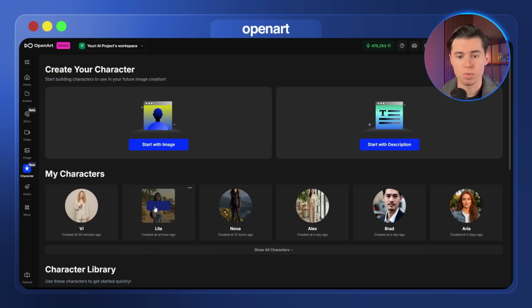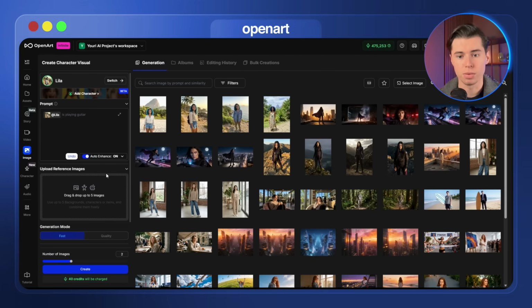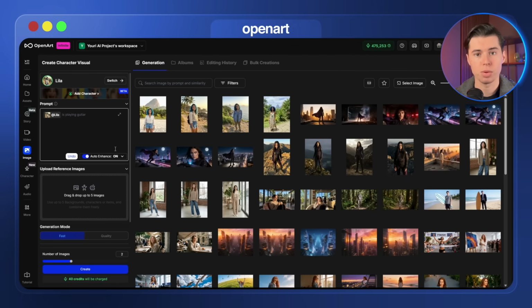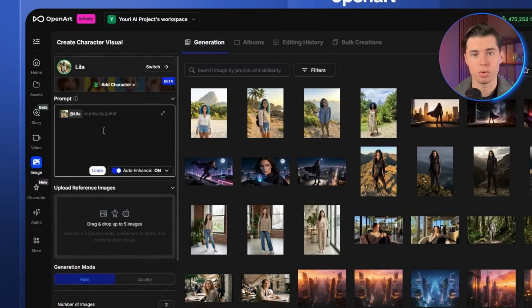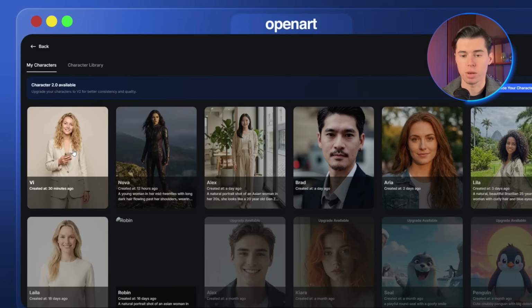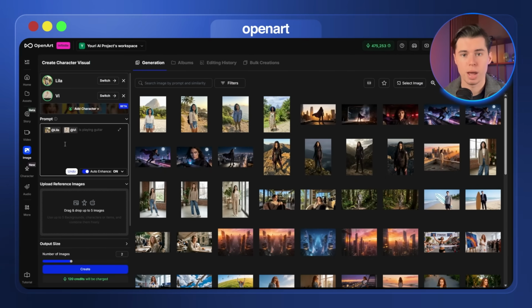To access our characters, we just want to simply click on one of them and start creating. This will instantly bring us into the UI, and let me quickly walk you through this. The first thing you see here is the option to prompt and add other characters. So let's do that first. Click Add Characters, then choose the character we just created. It shows up, and we can actually make them interact with each other.